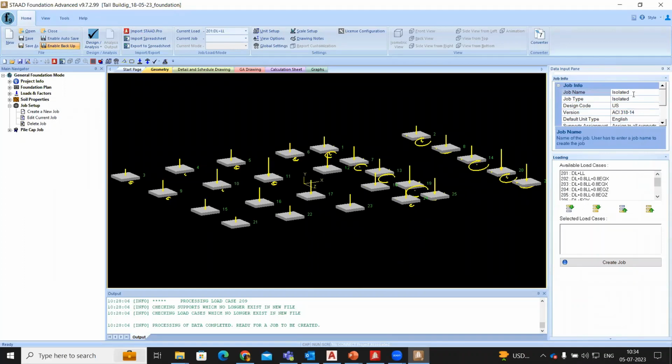So here you have to write the job name, and from job type, you have to select the different job types like isolated, pile cap, mat, combined. All these footings can be done by using STAAD Foundation Advance. So you have to select the job type that you want to do. Suppose it's isolated. From here, select the design code. All these design codes are present in STAAD Foundation Advance: US, British, Indian, Australian, Canadian, Chinese, and Euro. Suppose I choose Indian, and automatically it will choose the version, like the code book. If you select US, it will select the ACI. So accordingly, it will automatically choose the code book.